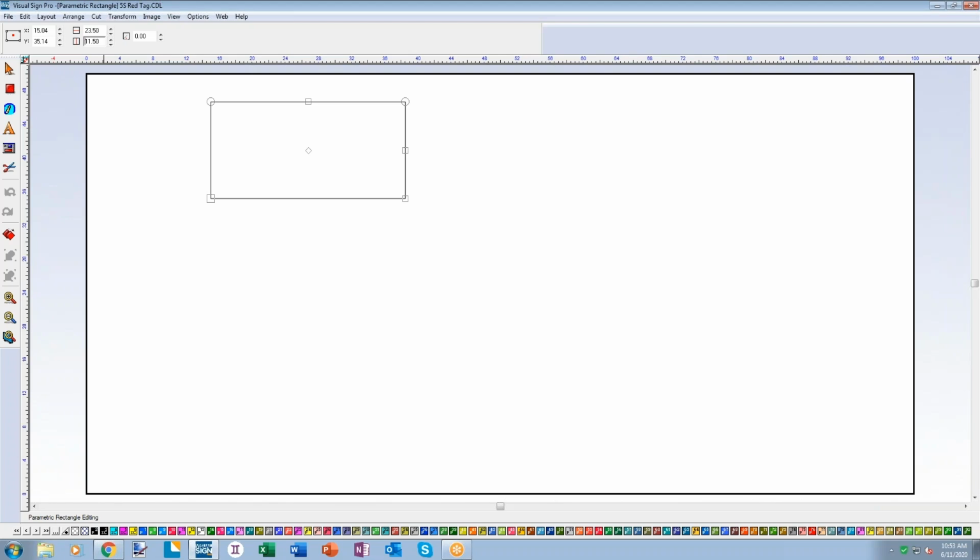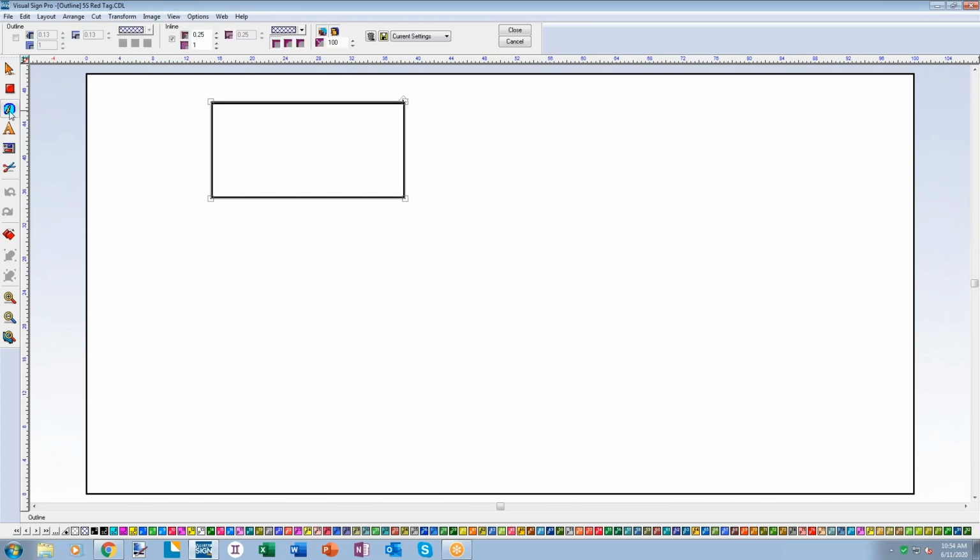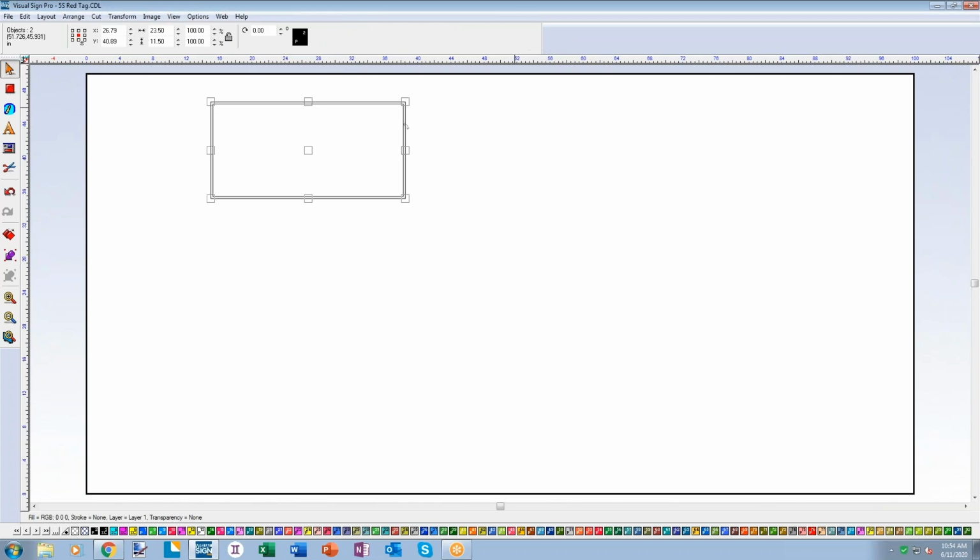Next, we need to complete our border by creating an inline, which is a second line to cut to define the border. The next tool down on the toolbar is the outline tool. And the defaults are set up properly on here, so you shouldn't need to change anything. Your inline should already say 0.25, and inline should be the box checked also. And when you hit close, the second line of the border will be there.